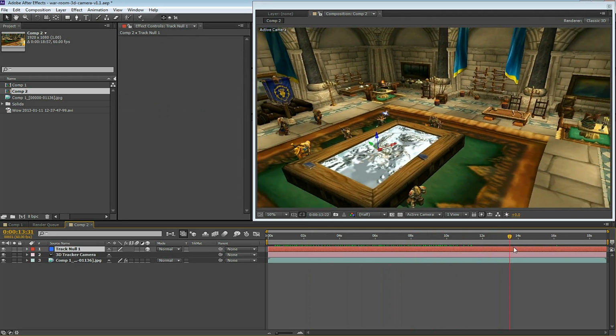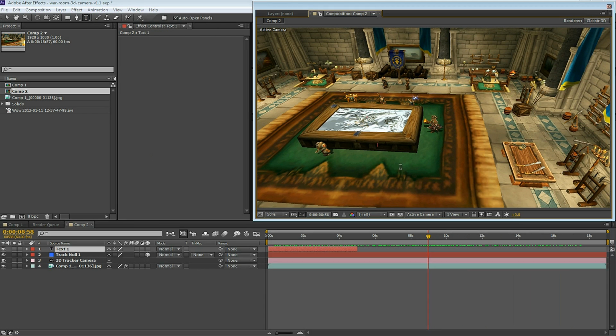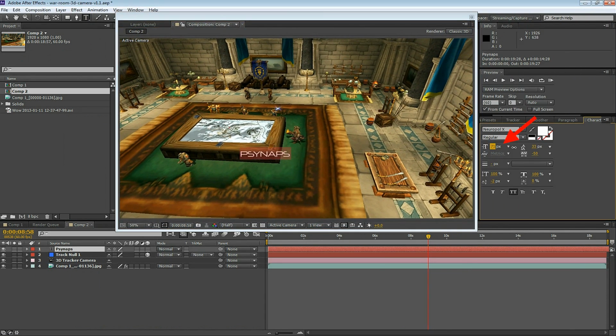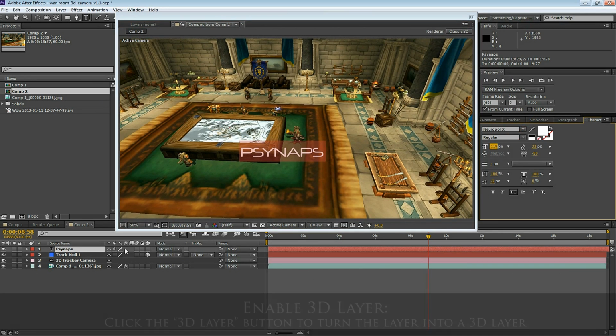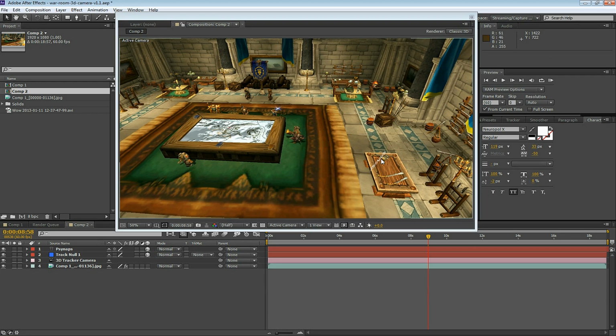I'm going to add some text. Basically all I do is I select the text tool up at the top. Here I type in Psynaps. So here I increase the text size. Now, in order to get it to track with a 3D camera, I have to turn it into a 3D object. I click on the 3D object box to turn it into a 3D object. Now sometimes when you do that, it'll get smaller or it kind of changes positions. That's okay, we're gonna fix that. If it gets really small like this, just increase the font size or scale it up. Here I just increase the font size.